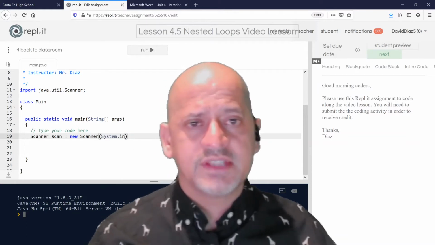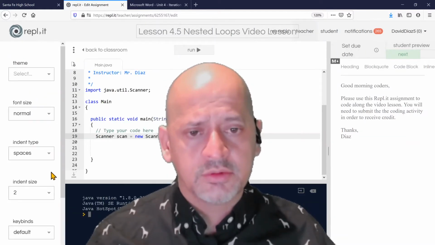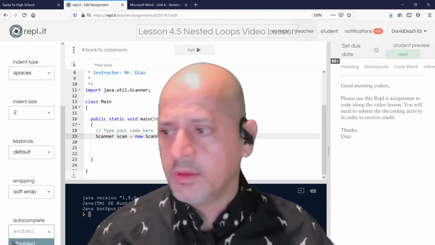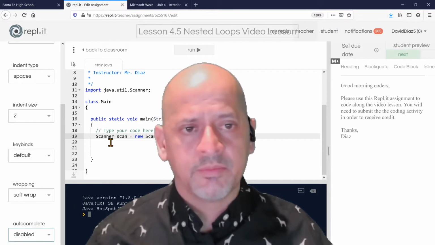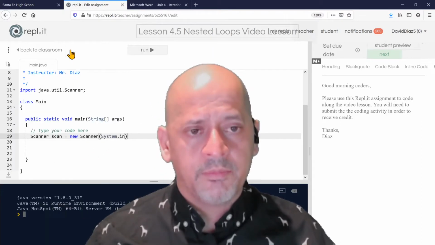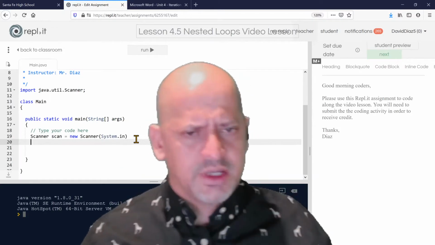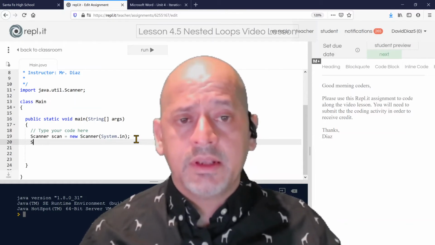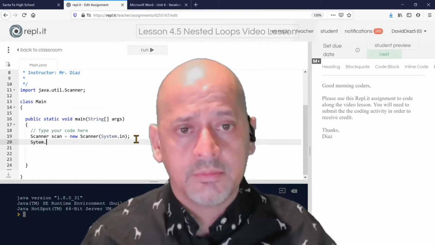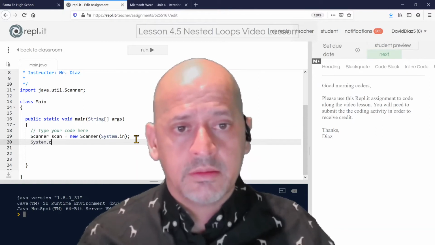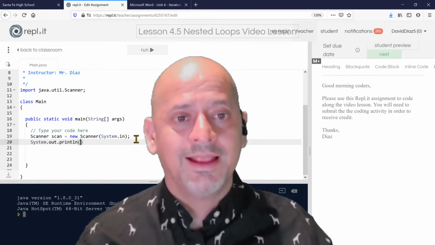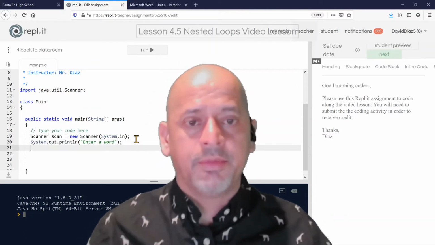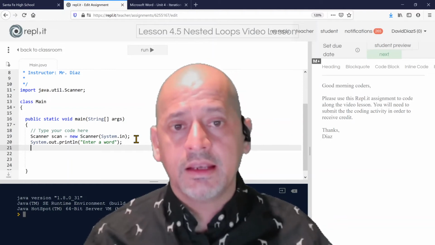And one of the things that I do prefer to do is to disable autocomplete for now. So let's go and disable. That might be helpful, and that way we don't get all those options that we haven't covered in class. And let's type in System.out.print, enter a word. So this is something that we've done in the previous exercises.